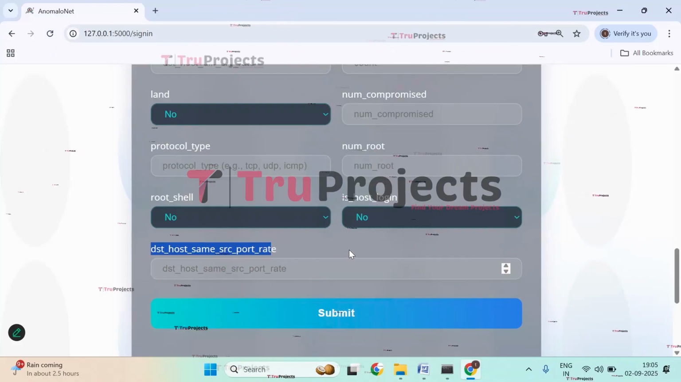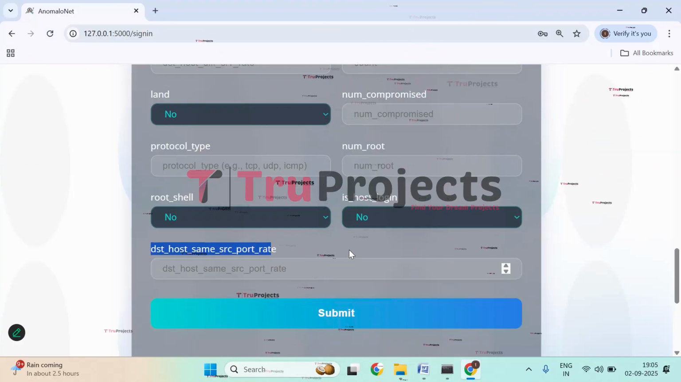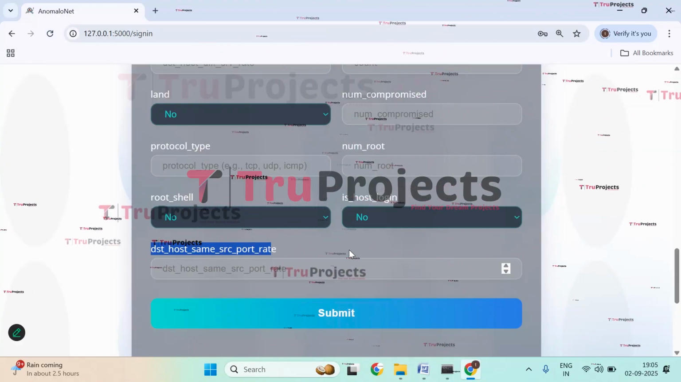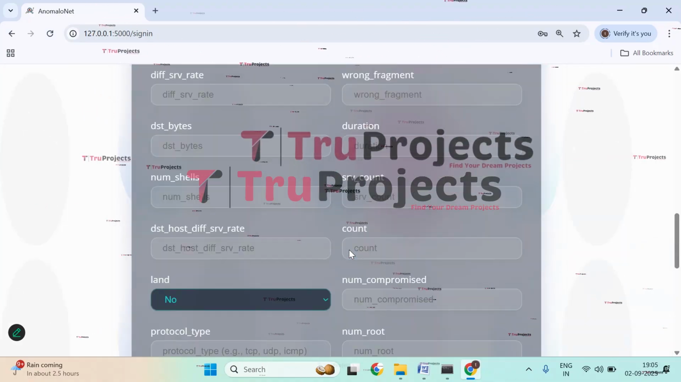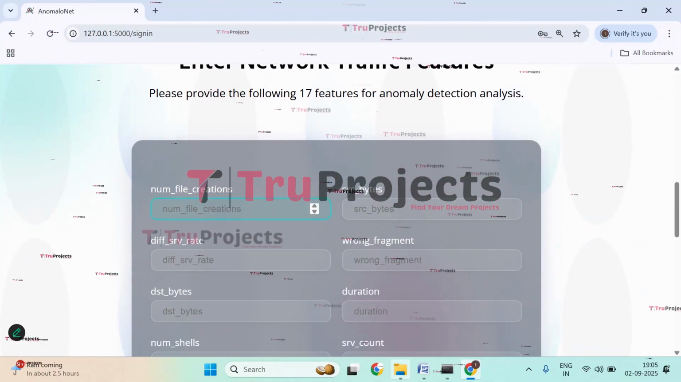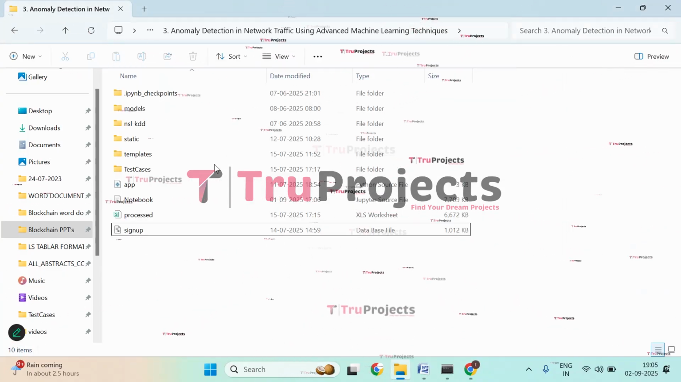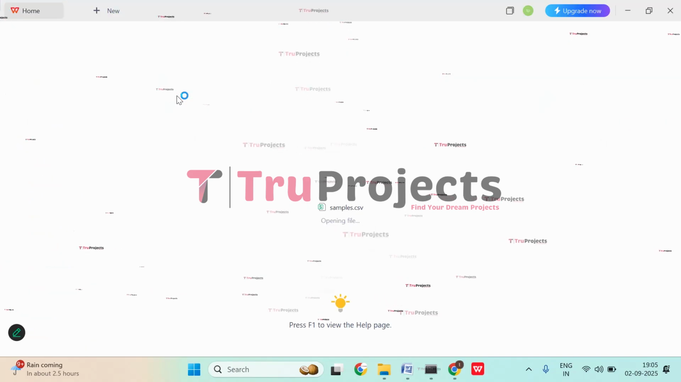Then we have destination host same SRC port rate. It is the proportion of connections to the same destination host and source port. It can indicate scanning or repetitive attacks. So this is all about the parameters. Now let's enter them. Let's open this test case file, open test cases, open samples.